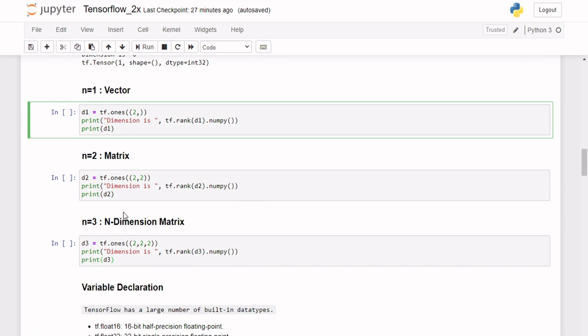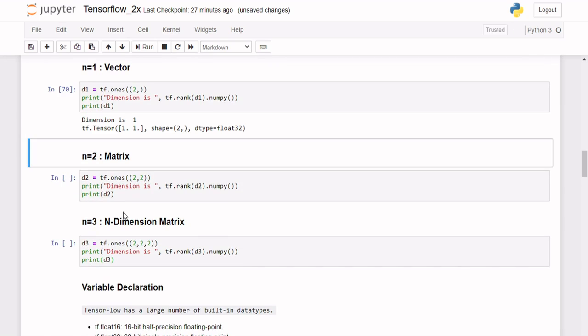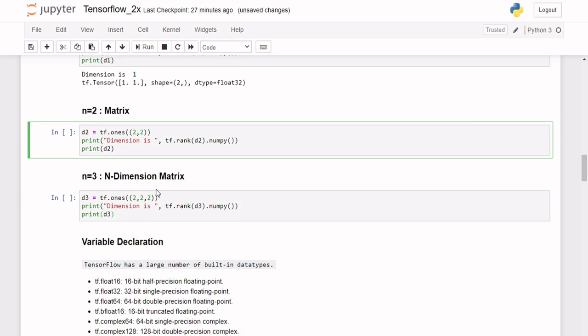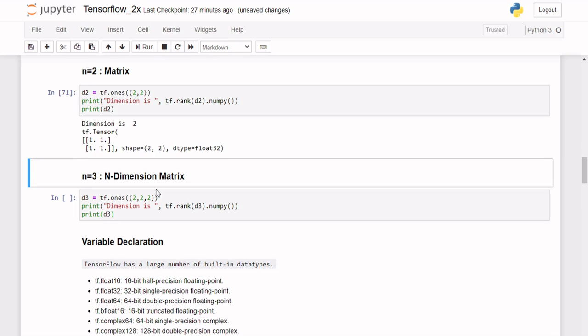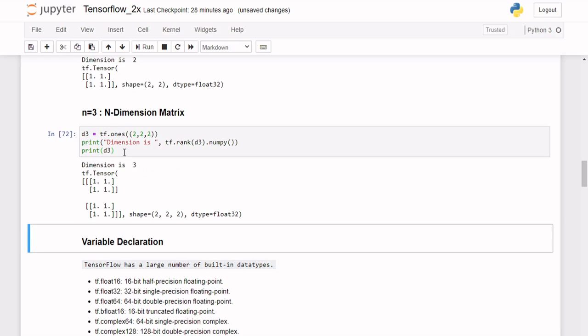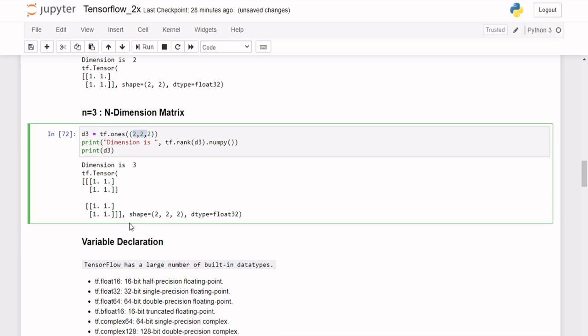Next one is vector, a group of data that I'm going to store here. You can see this value is a group of data. I can store it, and the shape of this value is one dimension, and it will be stored as float values. Likewise, a 2x2 matrix with rows and columns, I'm going to store it. Here is an example. Likewise, you can go to n-dimensional data. This is three dimensional data. I declared 2x2x2, so two elements with two rows and two columns. That is the meaning of this shape.